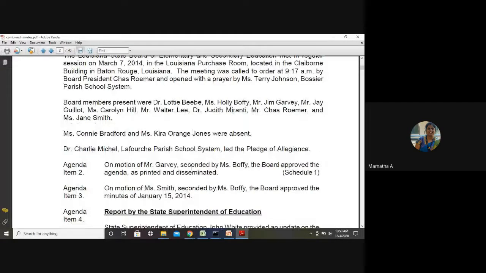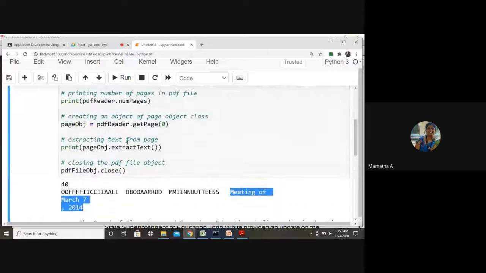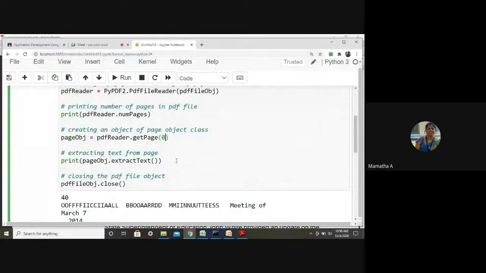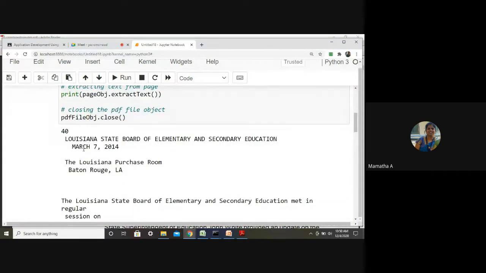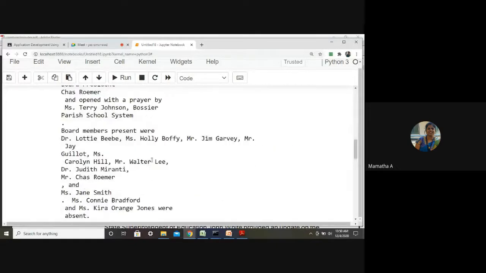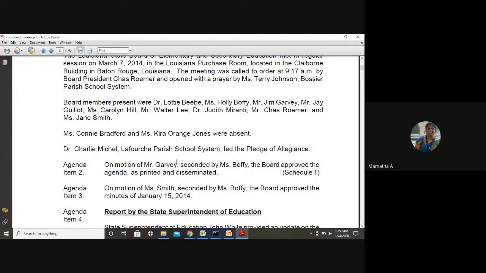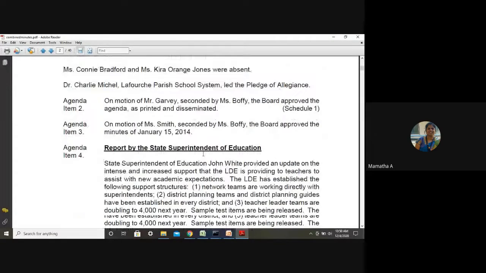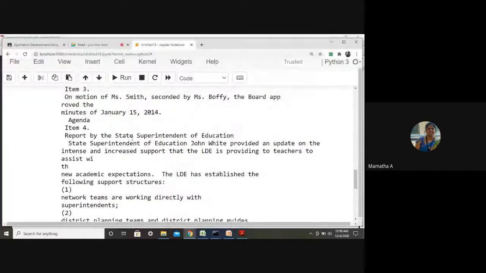Suppose I want to extract the second page. So what index should I pass here? One. Let us see what we get. Can you see the text, Louisiana State Board of Elementary, students? Yes, ma'am. The second page consists of that only. So like this, you can extract the content.